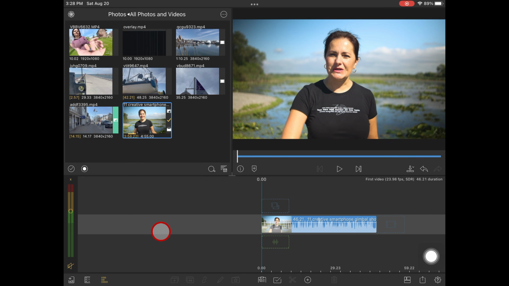Let's explain the rest of the timeline and all those icons below. On the left, you see the audio bar. Here you can increase and decrease the overall sound. If you want to turn off the audio, just hit this audio icon.